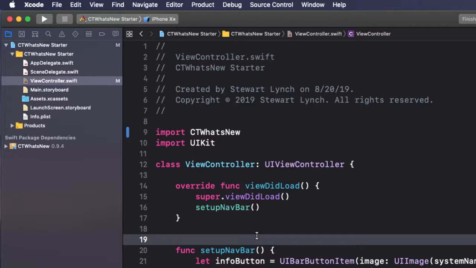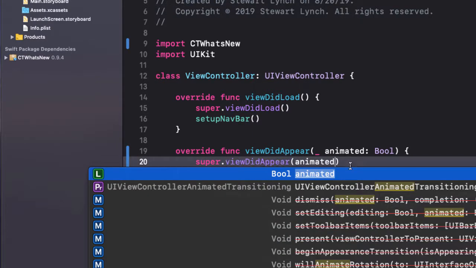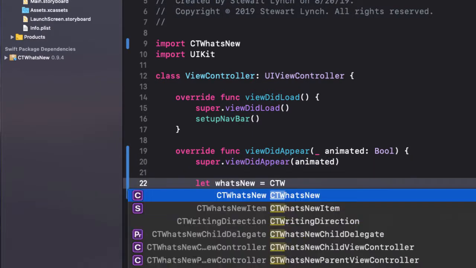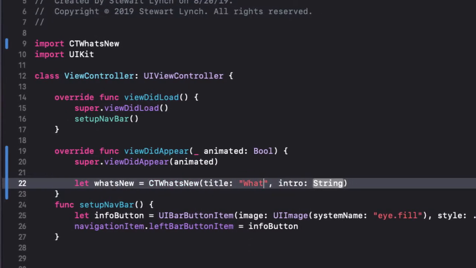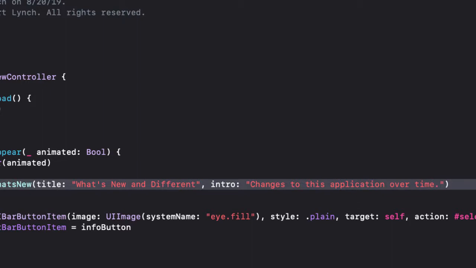First, let's add our viewDidAppear function. Now we can create an instance of CTWhatsNew. To create the instance, you must also pass the title and intro text. This will be used at the top of the display to introduce the changes in general.